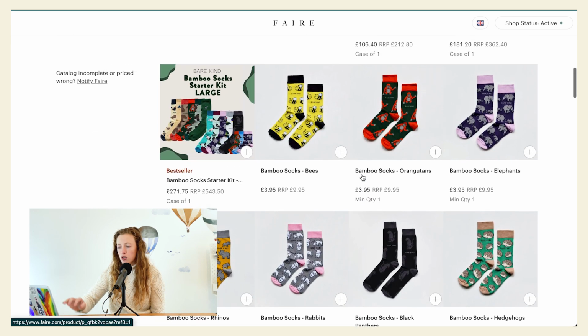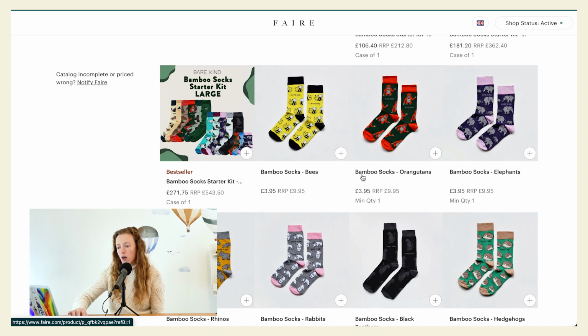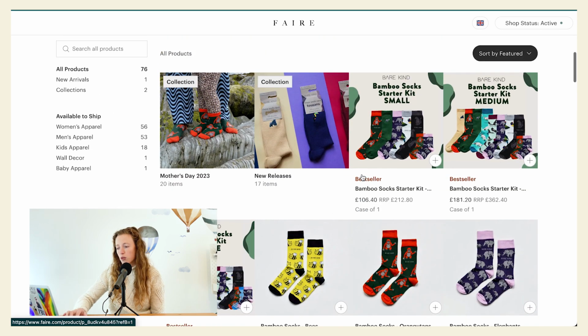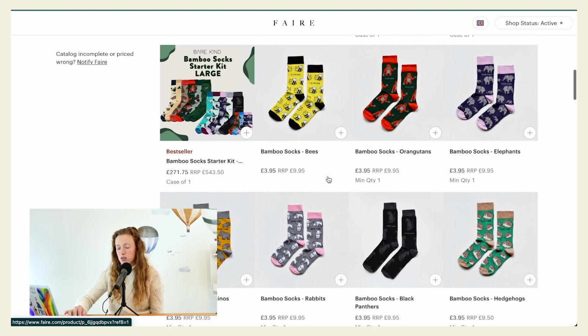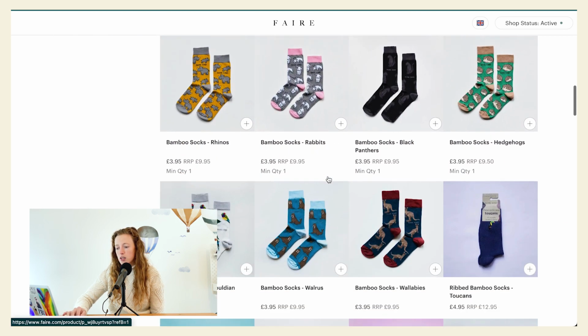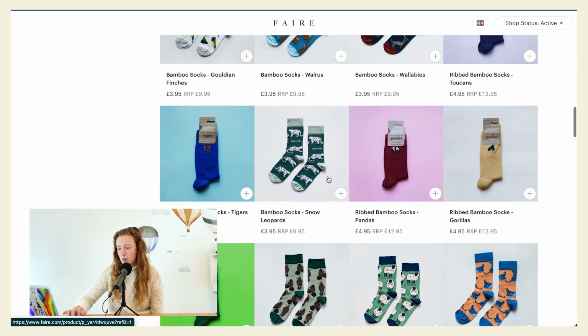You can list using Faire's algorithm, but we've built ours based on the arrangement that we want. So we've put collections to the top, and then we've chosen some of our best-selling socks to display here. So this is what our page looks like from the outside. Let me now just show you what it looks like from the inside.